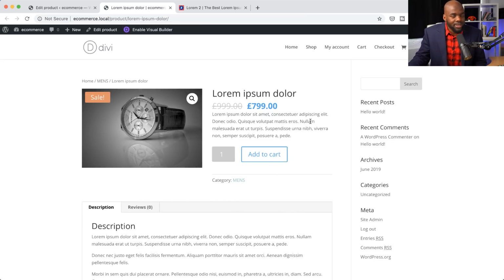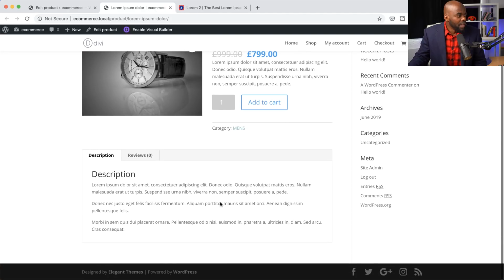So remember, we set up a sale price, and this is the sale price. You can see here, and it also shows you here the initial price, which was $999, and the new price is now $799. And we can add this to the cart, and the category here is also set. So you can see here it's men's. And then over here, this is our description.